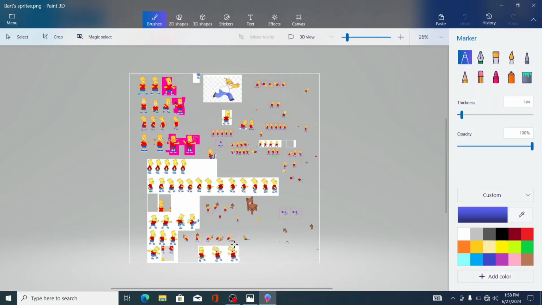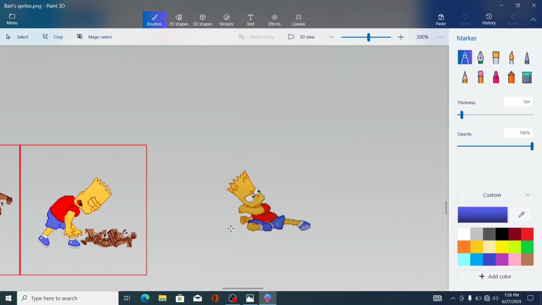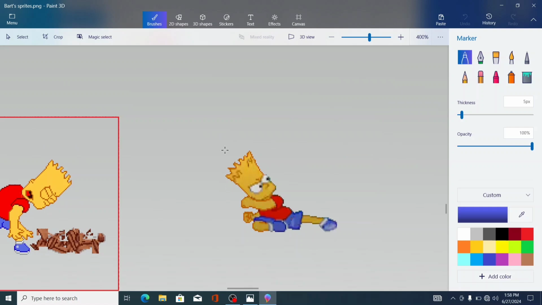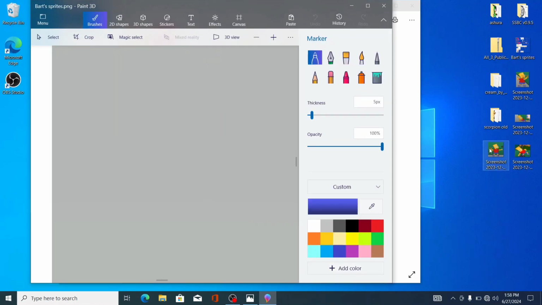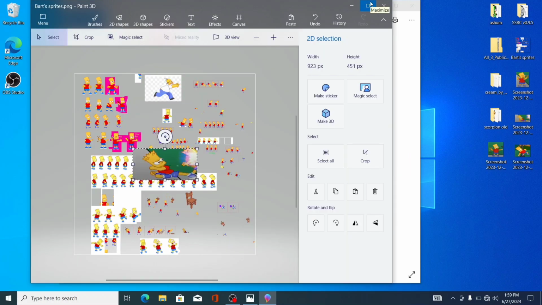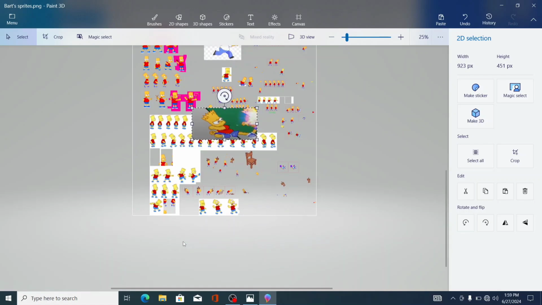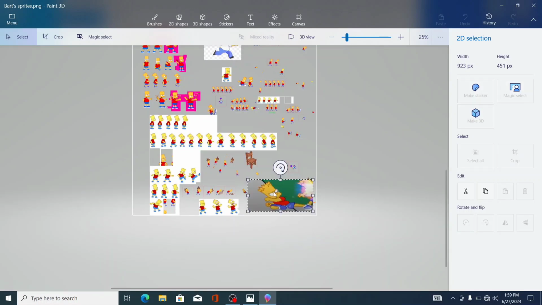Okay, so what I've been doing is, you notice how this sprite right here is a little bit darker than the rest of them. That is actually because I take them from the screenshots that I take from YouTube videos, since these are technically Bart's Mugen or Mugen sprites, whatever you guys like to call it. You see, these two are actually the same.